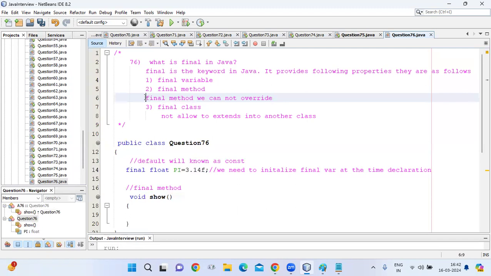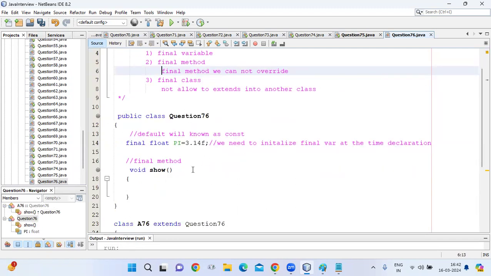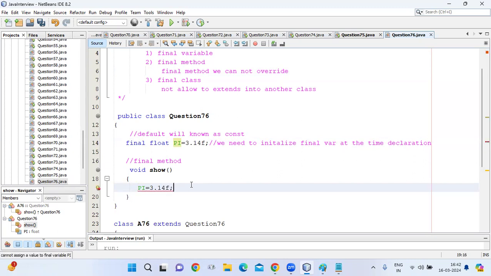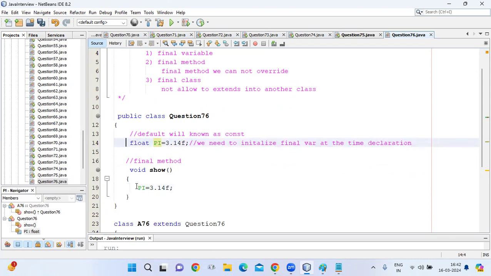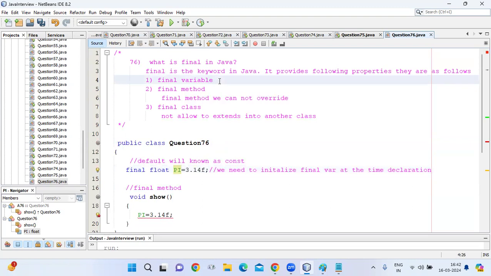And then what about the final variable, guys? A final variable we need to initialize at the time of declaration. But once we initialize a final variable, after that we cannot reinitialize it. Suppose we try to modify the value of pi. Pi is a final variable, so once we initialize it, we cannot reinitialize. But suppose I remove this final keyword, now this statement is perfectly valid. But once I write the final keyword, a final variable we cannot reinitialize during the program execution.